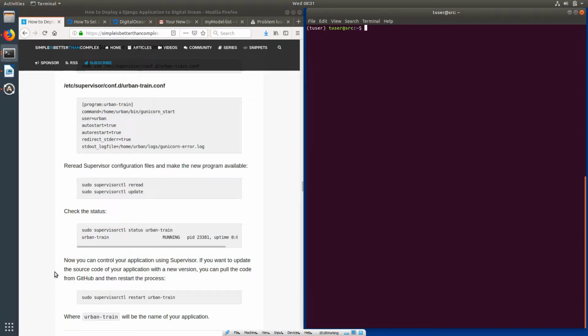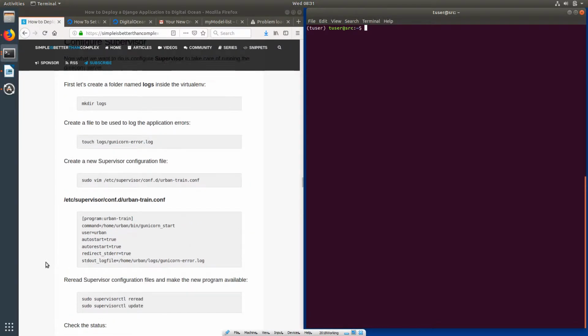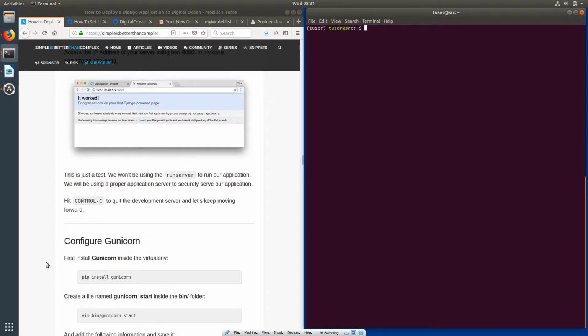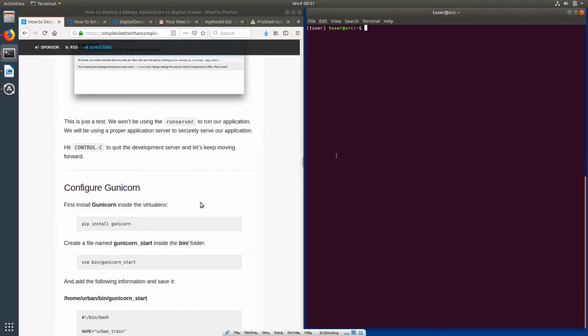Alright, so now we're going to hand over the serving of our web page to Nginx and Gunicorn. What we are going to do is change 3 files, basically. First, we need to install Gunicorn, so I'm going to do that. pip install Gunicorn.